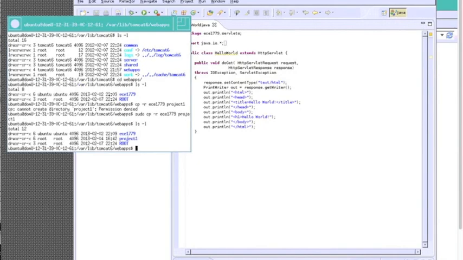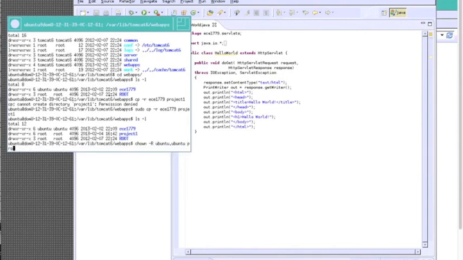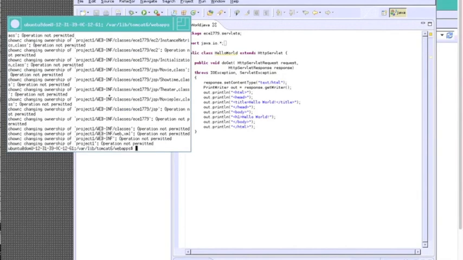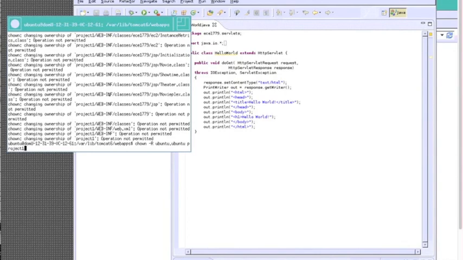I should probably, it's not a good idea to have code that belongs to the administrator, so we'll change the ownership to ubuntu, which is the default user you're using for this project.